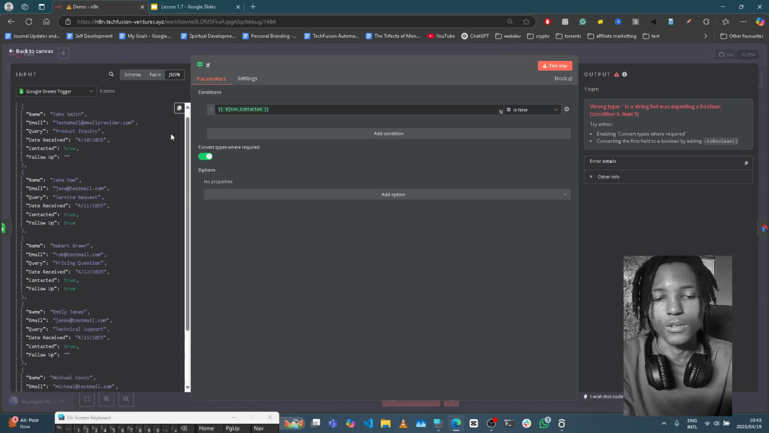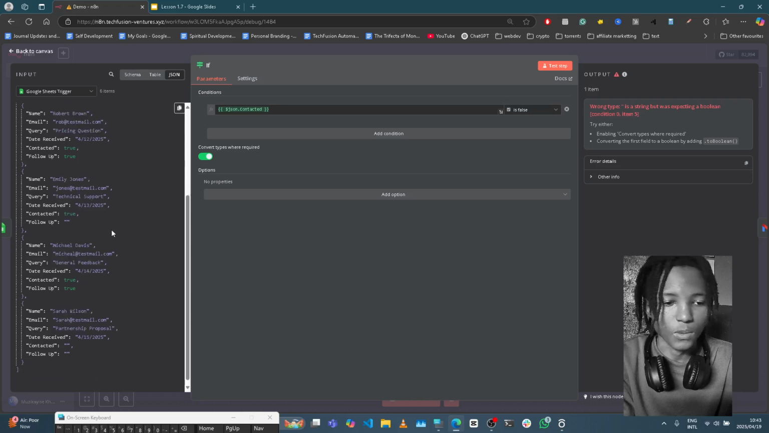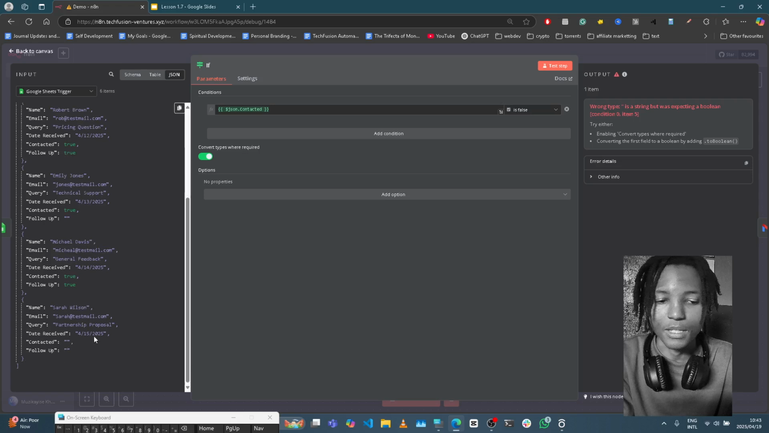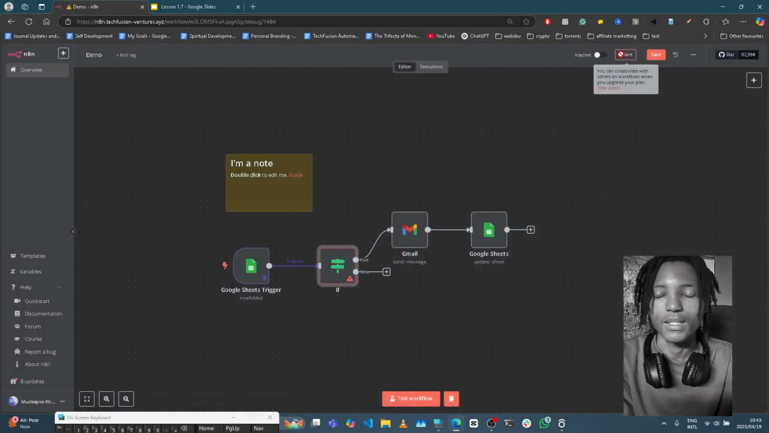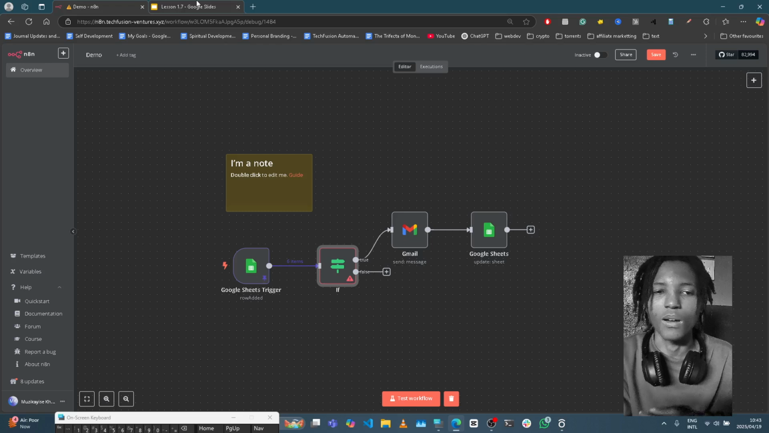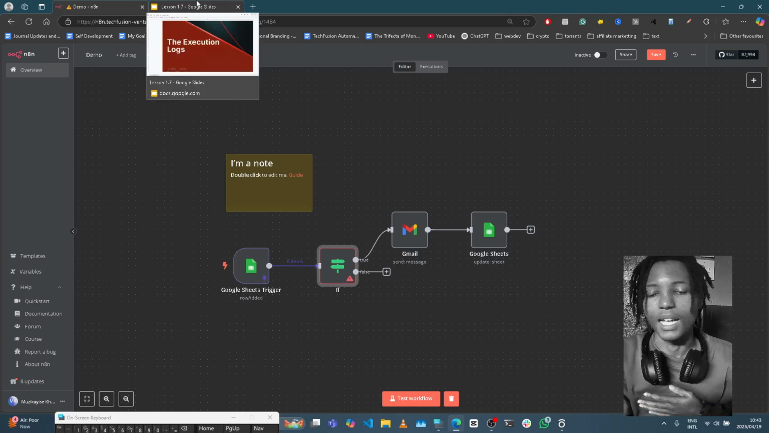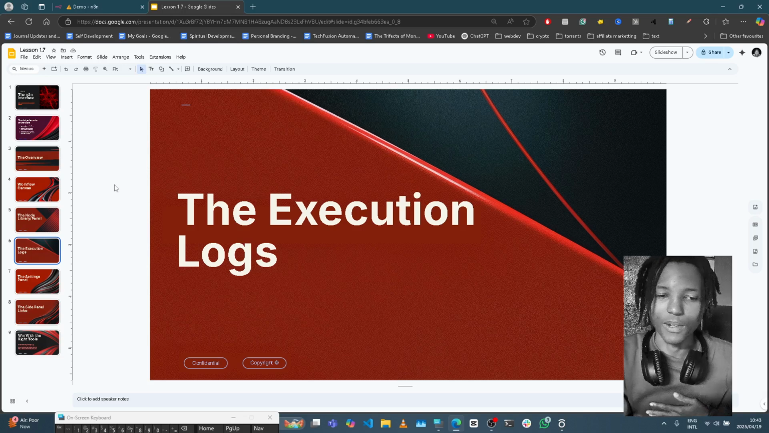What you'll notice is that the contactor was coming in either as a boolean true or false, or as an empty string. It's having a really hard time converting the empty string, but we managed to solve that by hitting this convert types where required. So yeah, the execution logs are perfect for seeing where things went wrong, where things went right, and also for working out how to solve things. It's very useful. So let's move on.